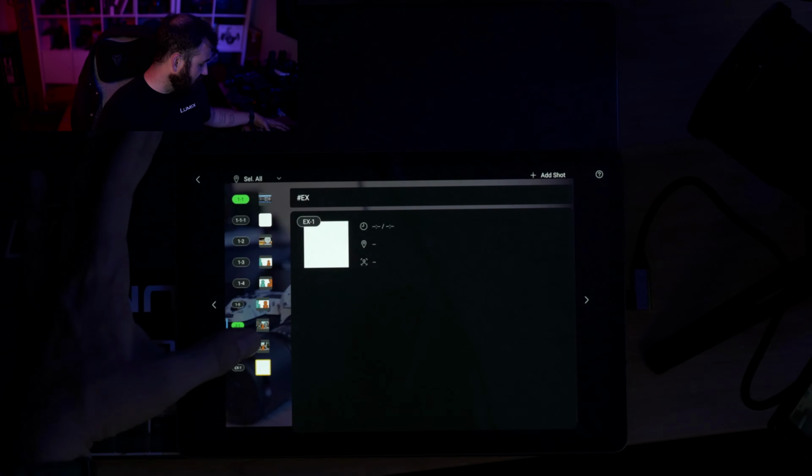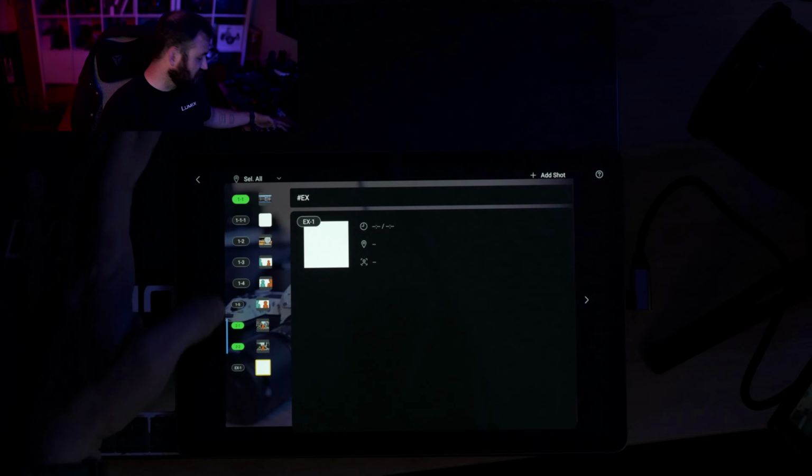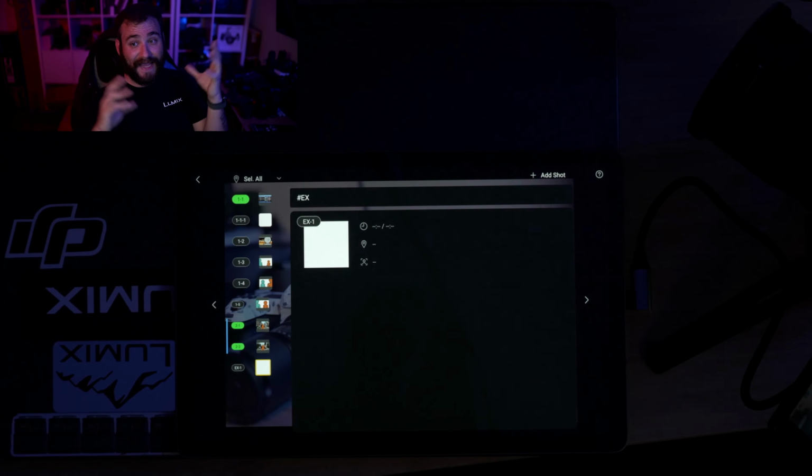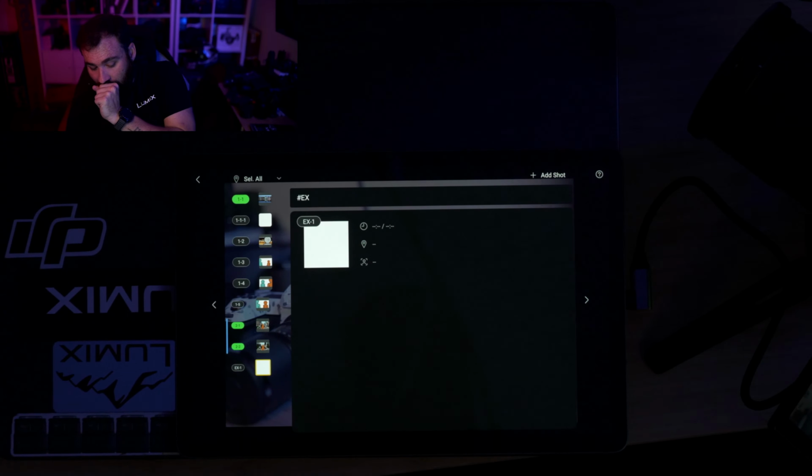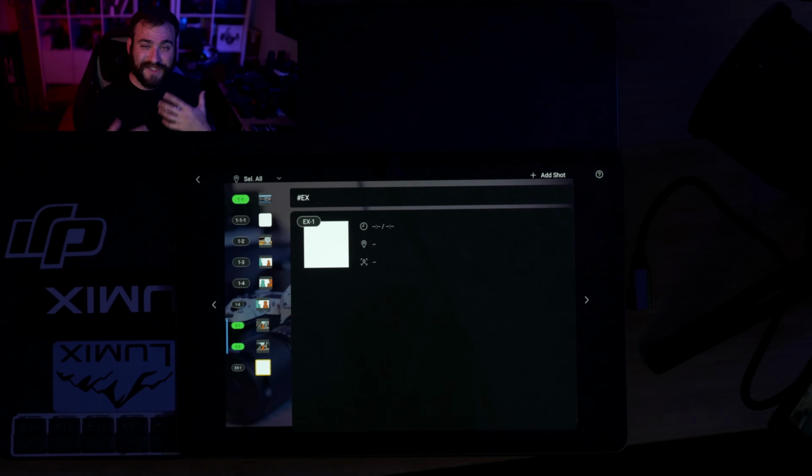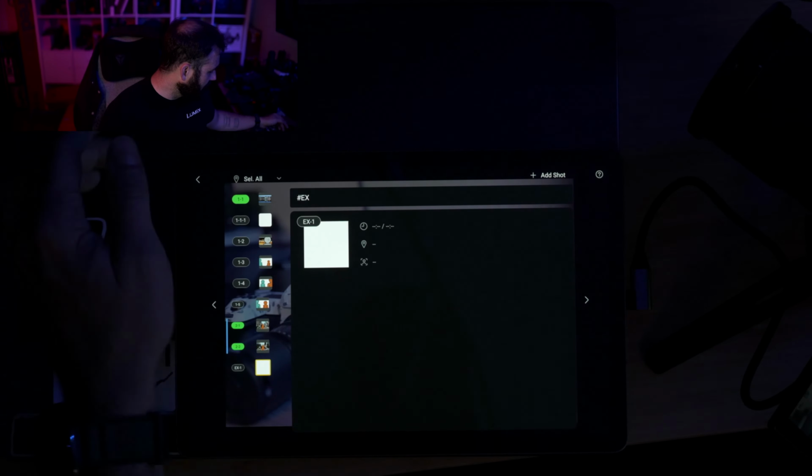Or I can just add a shot and add it to the end of the shot list as an extra shot. So this is like, hey, these are extras. Excuse me. So it's designed to give you a ton of flexibility.